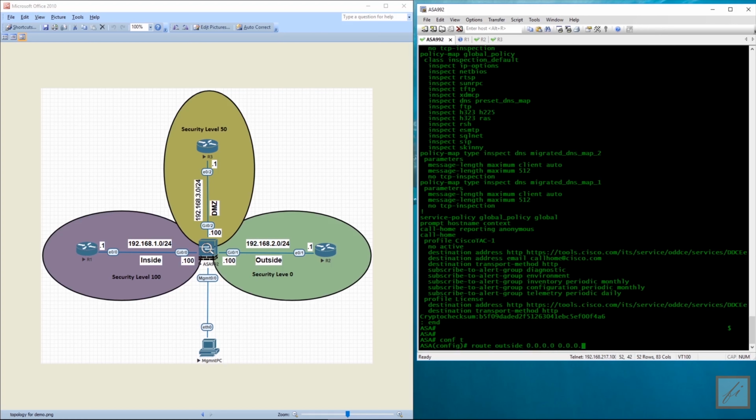0.0.0.0 0.0.0.0. Then you need to point out the IP for which interface the ASA need to route the packet if that ASA doesn't know the path, right? So that path would be, that interface would be 192.168.2.1.